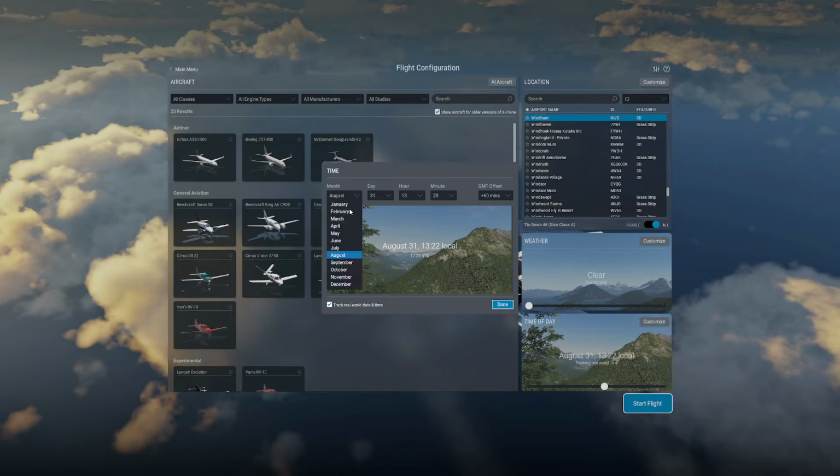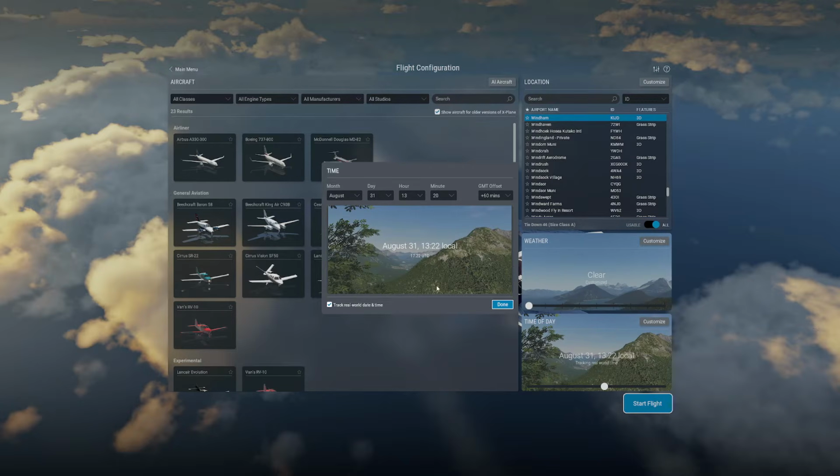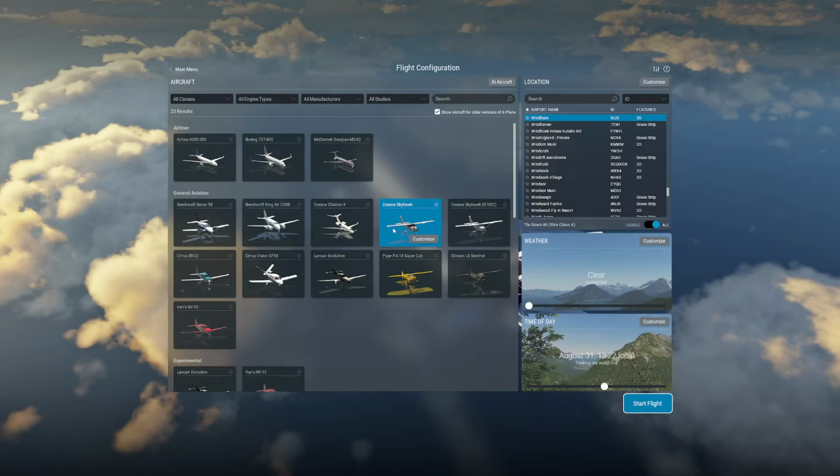But one of the cool things is that we actually have seasons now. So if I were to come in here, for example, and set it like this, you can't see it here, but in the sim, everything would be nice fall looking and everything like that. Really, really cool stuff.